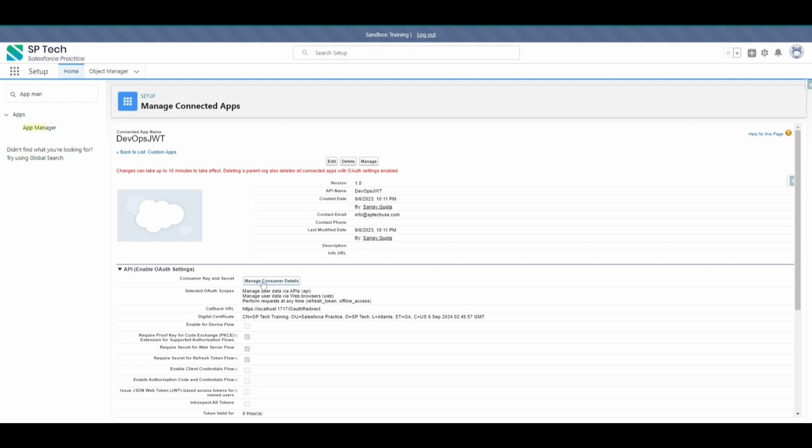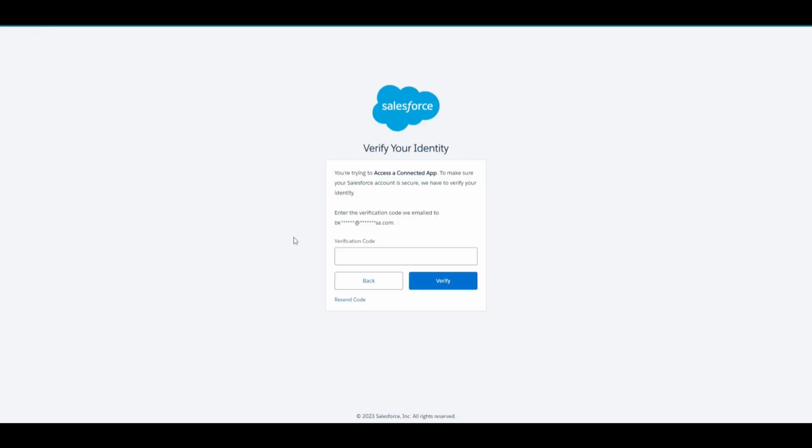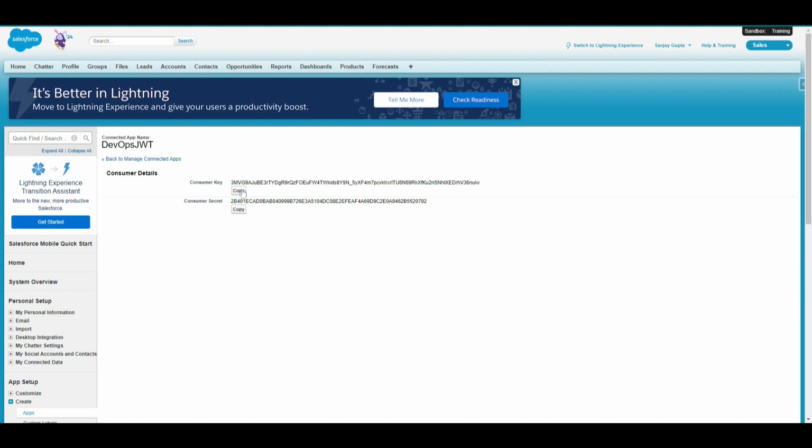Manage. We need to copy this consumer key and secret. Let's go back.